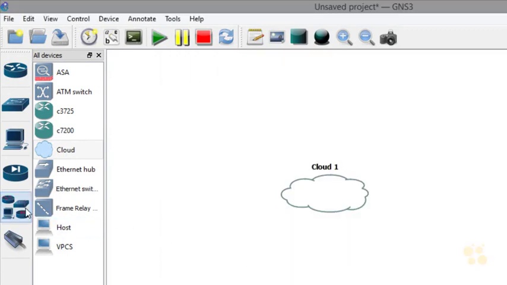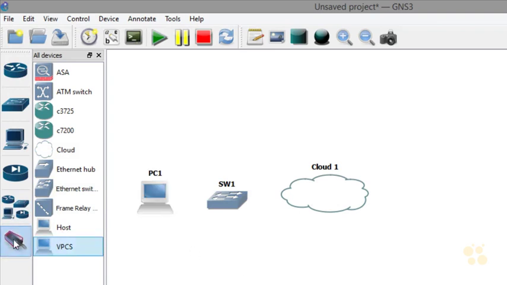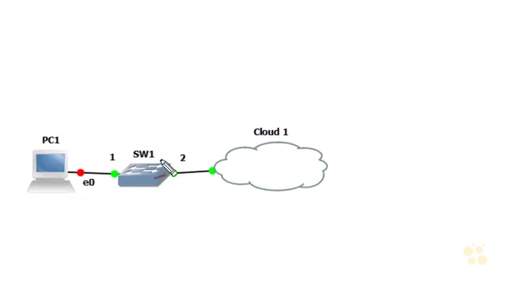Next, let's bring out a switch. So we're going to drag out a generic GNS3 switch. And we'll also bring out a virtual PC simulator to the topology. And let's connect these all together. From the PC to the switch, that'll be port 1. And from the switch going over to the cloud, that'll be port 2. And I'll turn on the labeling tool so we can see that as well. So port 1 on the left, port 2 on the right. And we want to configure this switch so that port 2 is a trunk. And we want to configure port 1 so this is an access port for VLAN 6.